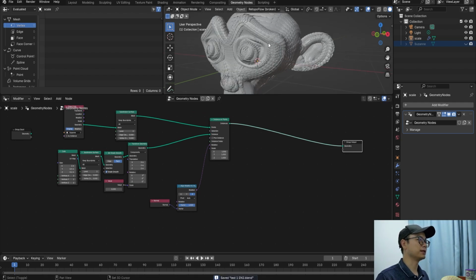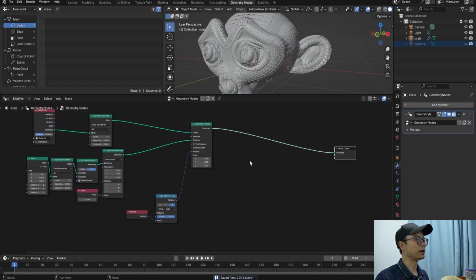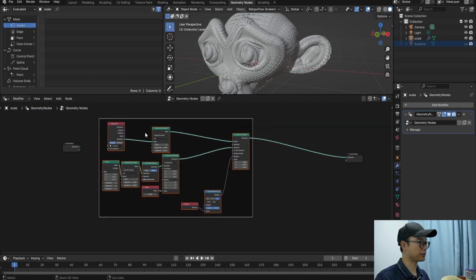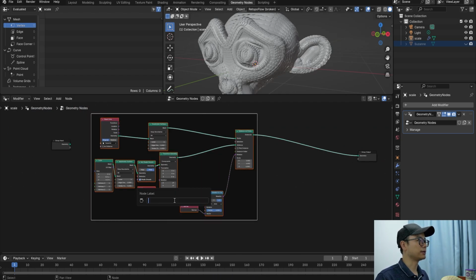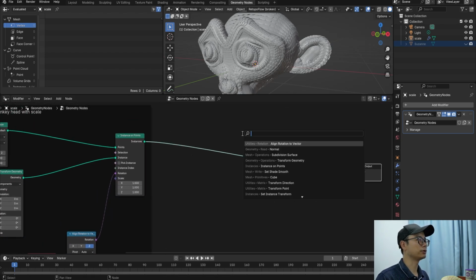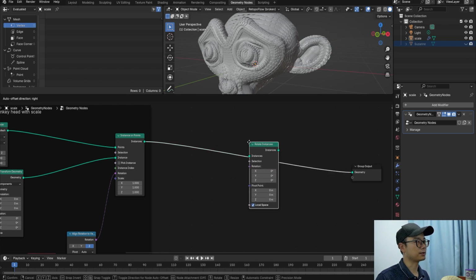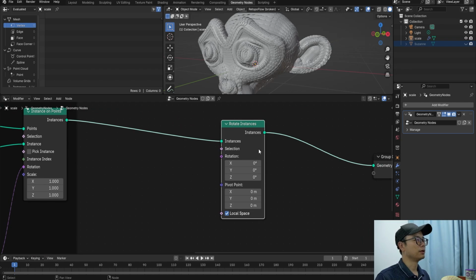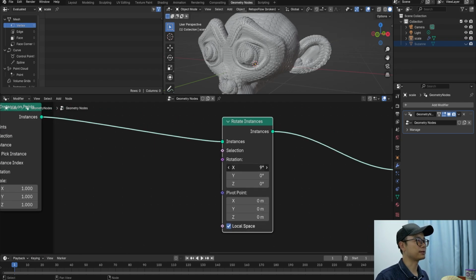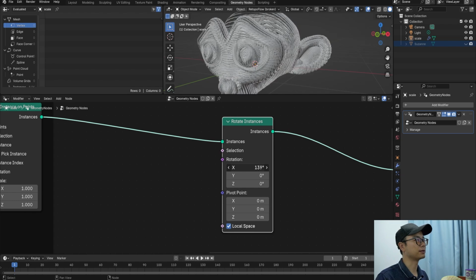So we already have the monkey head with scales, so we will have to rotate them. So let's first join them. This is the monkey head with scale. So next step we will rotate. So we will use rotate instance here. So if we tweak the values in rotation, let's check. It will be like this.